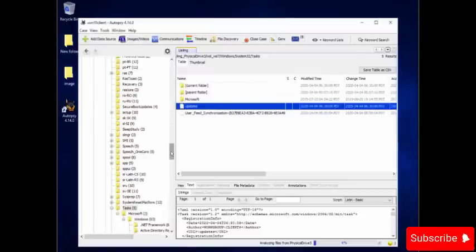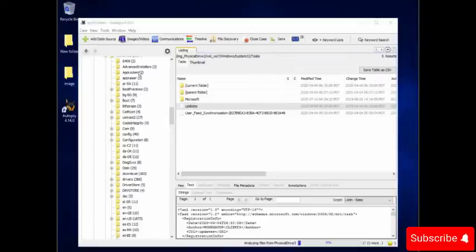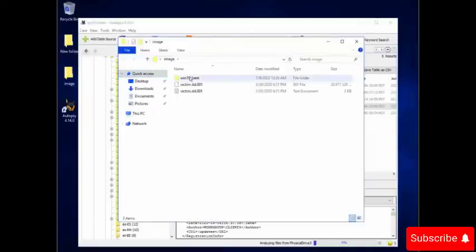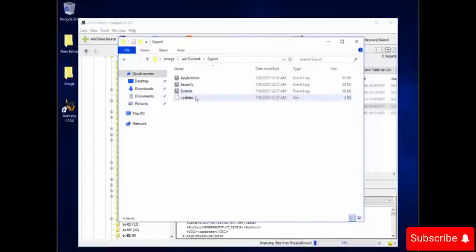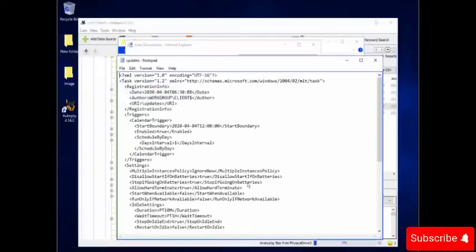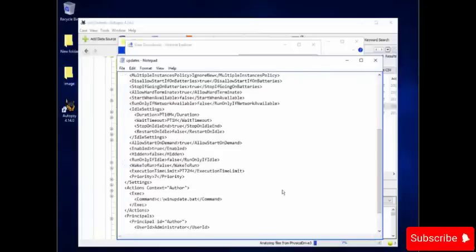Now let's move to the exports folder, images, Windows 10 client, then export and open updates. Open this file with Notepad. Now read the details of this file and here you can see it says under C drive it has a windowupdate.bat file. So this file is not a good one. Let's examine this file.